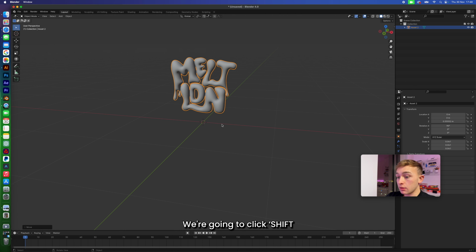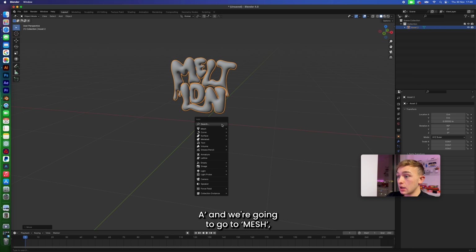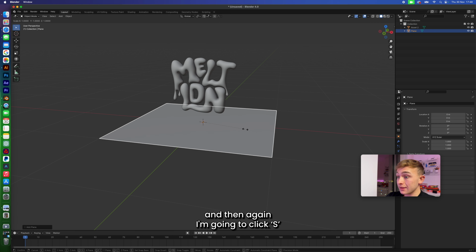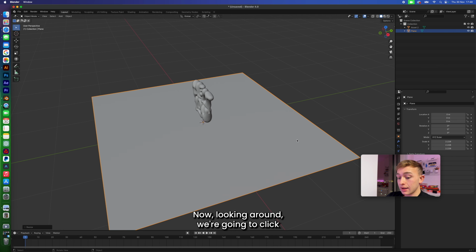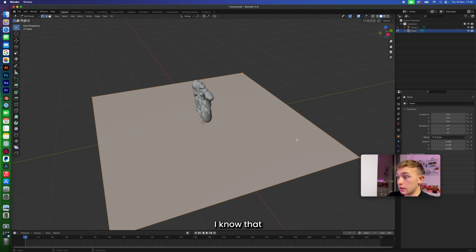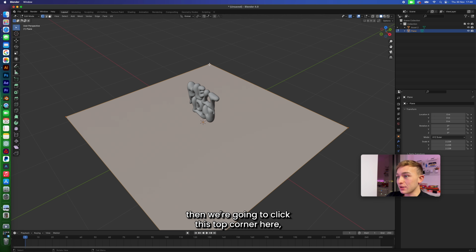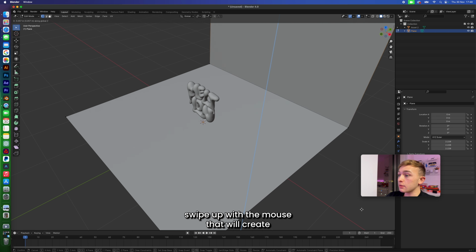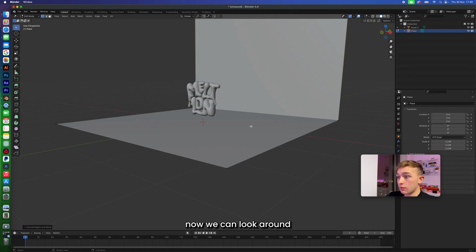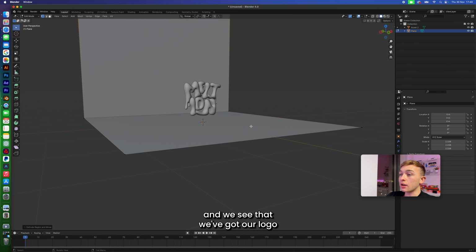Now zooming out, we're going to click Shift A, and then we're going to go to Mesh, and we're going to hit Plane. And then again, we're going to click S, and we're going to just drag that out. Now looking around, we're going to click the Tab button now. I know there's a lot of buttons that we're pressing. Then we're going to click this top corner here, hold Shift, click this corner here, and then we're going to click E and Z on the keyboard, and we're just going to swipe up with the mouse. That'll create our background.